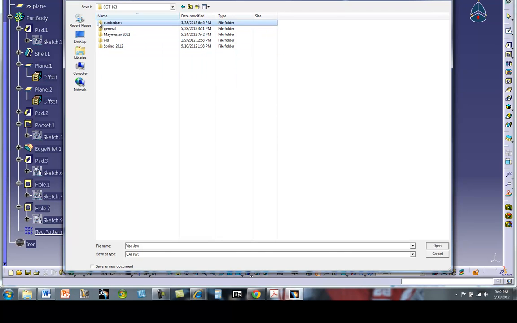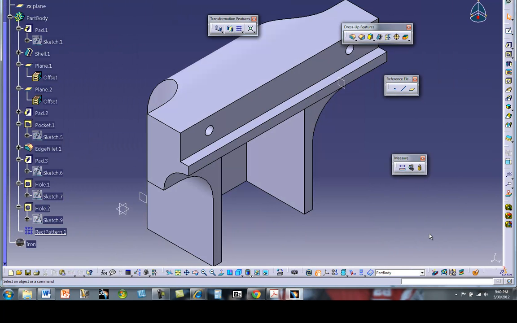I'm going to go to Curriculum. I'm going to go to Assignments. I'm going to go to CAD Assignments. And then this is going to be the vise job. So I'm going to save that thing right here. We have it saved. Okay. So that will take care of the vise job.